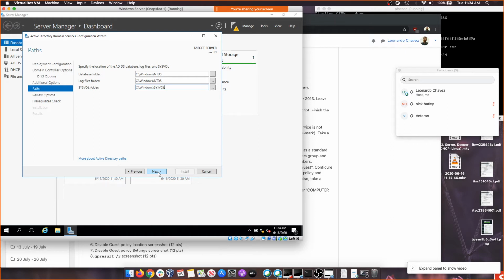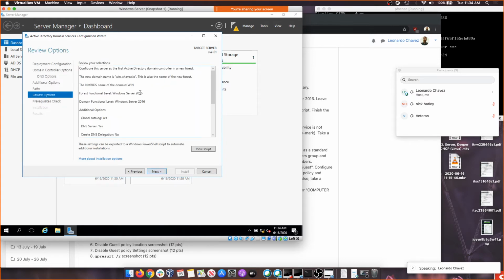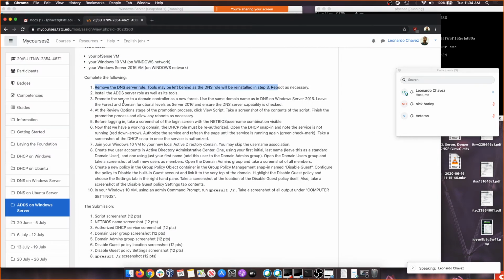Sometimes, well, actually, not sometimes, a lot of times, people will have a secondary disk and store them there. But we won't make any changes to that. Now this, I think we're good here, right? Promote the server to a domain controller. DNS is checked. Review options. Here we go. Here's where we are. You want to view the script.